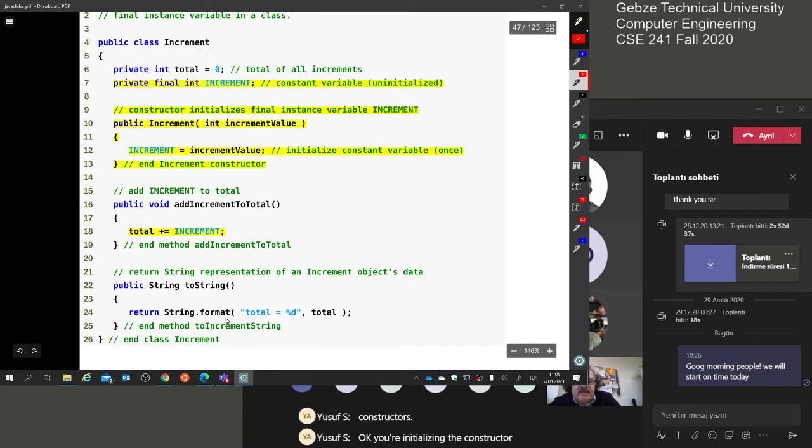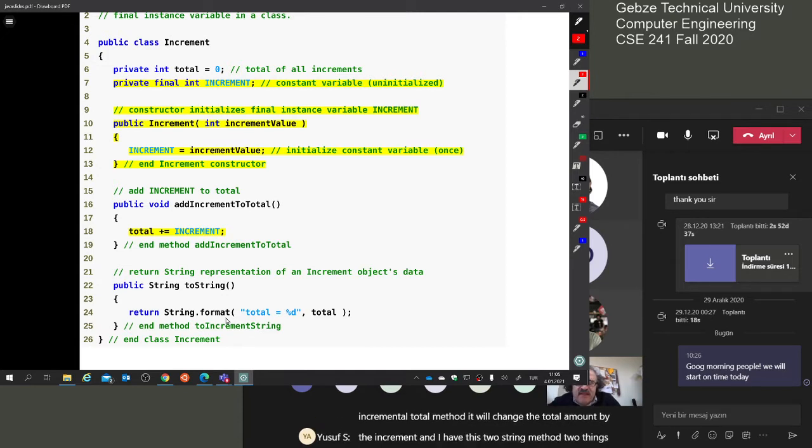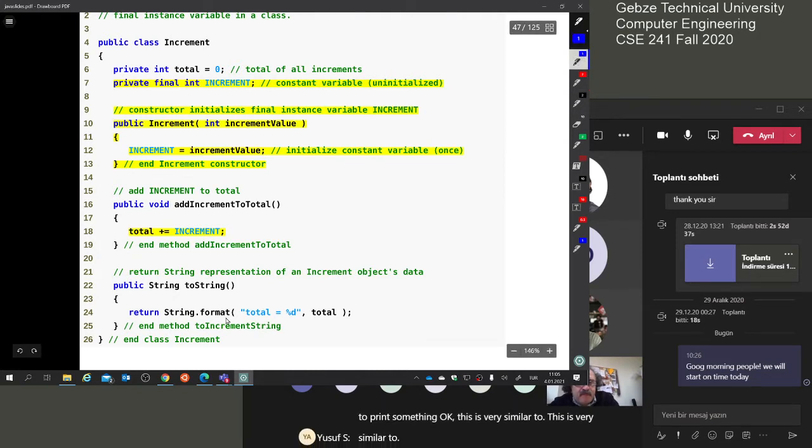And I have this addIncrementToTotal method. It will change the total amount by the increment. And I have this toString method. toString is a special method. Whenever Java needs to print something, okay, this is very similar to the C++ overloading of the stream insertion operator. Okay.